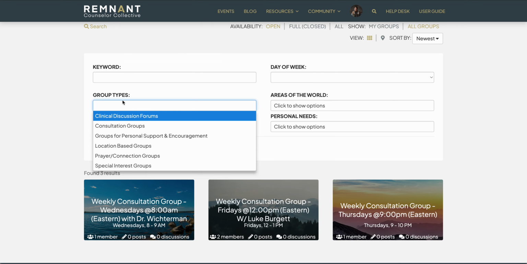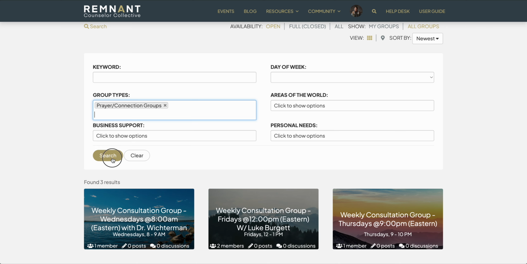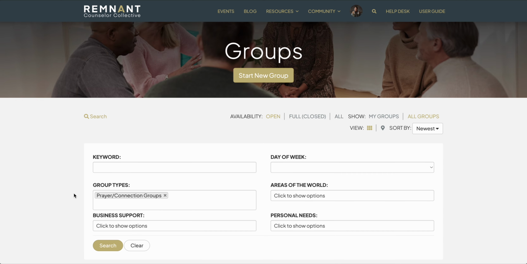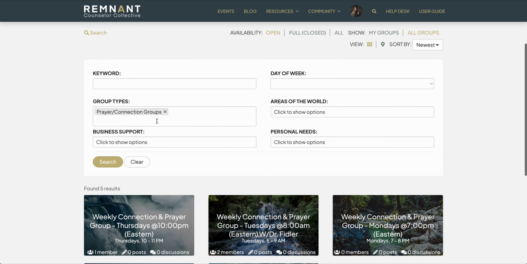Okay. So that's how you filter by group type. And again, there's all these different ways of filtering. So for example, prayer and connection groups. We have different groups available for that. And these are groups that just meet for prayer and connection with other people. And we highly encourage you to jump into one of those if that's what you're looking for.